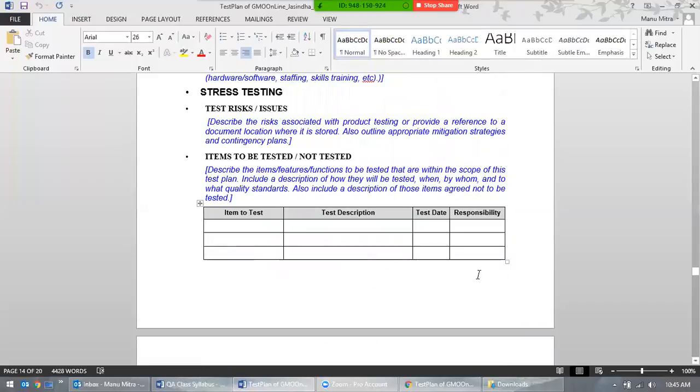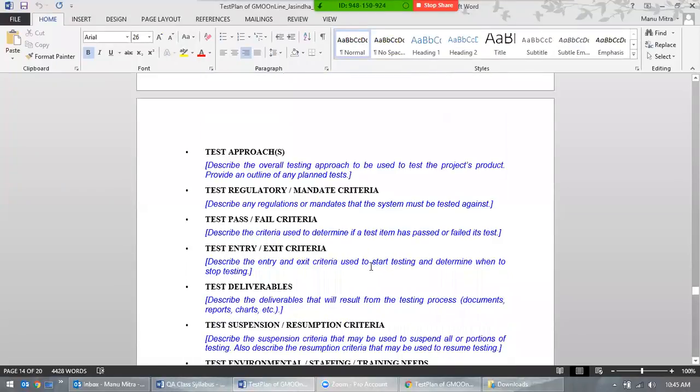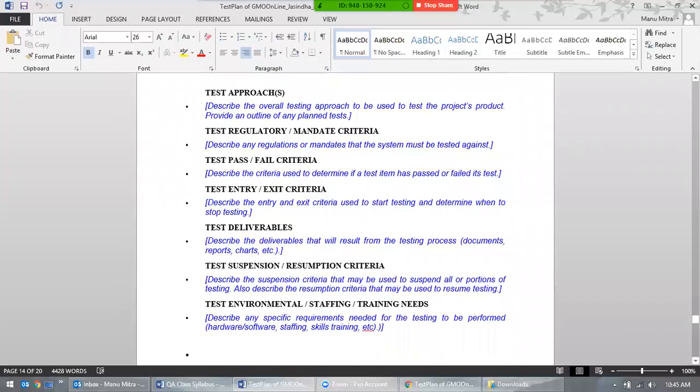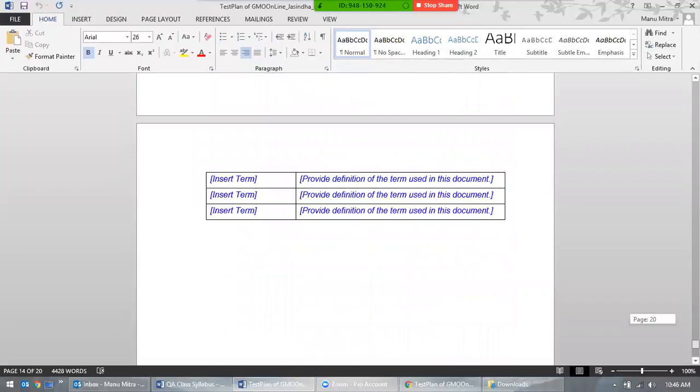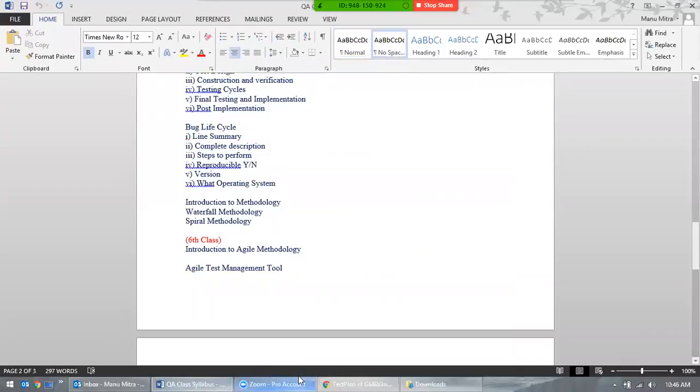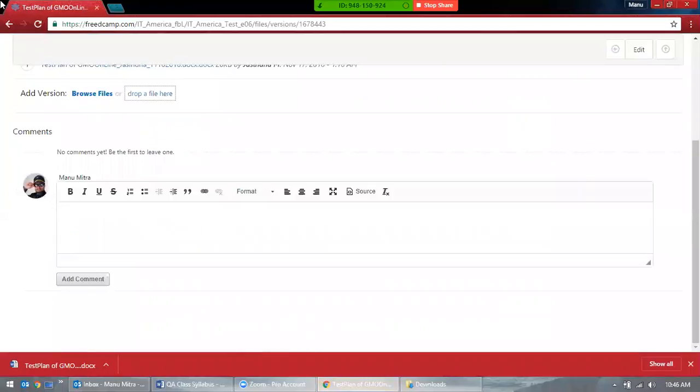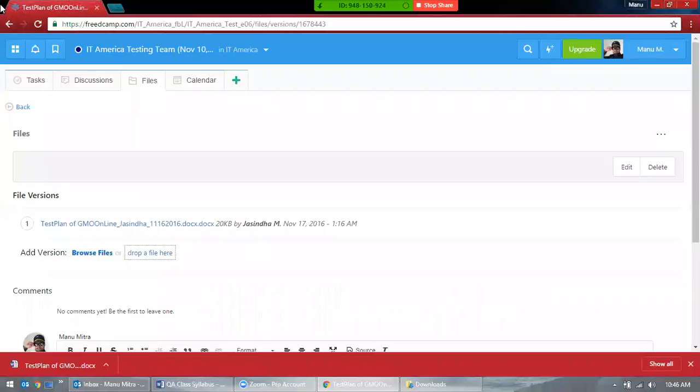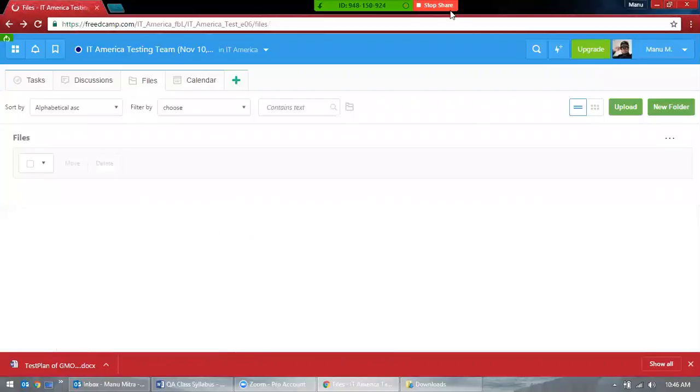Okay. So some people have done the test plan. Good. Looks good. So this is how it will be, in a similar way, when you'll be using this.